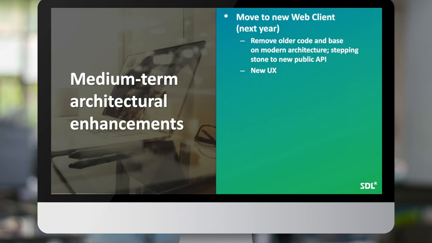So the move to a new web client is fundamentally driven by technical considerations. We want to remove some of the older code that's getting a bit dated, a bit harder to work with, takes us some time, and really move to more cloud-friendly, scalable, modern, better performing code. And this will also be the first internal customer, if you like, for our new public API that we're working on as well.